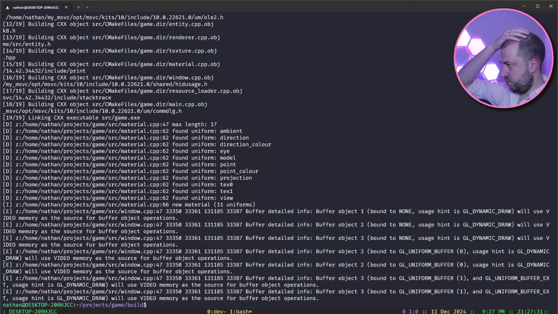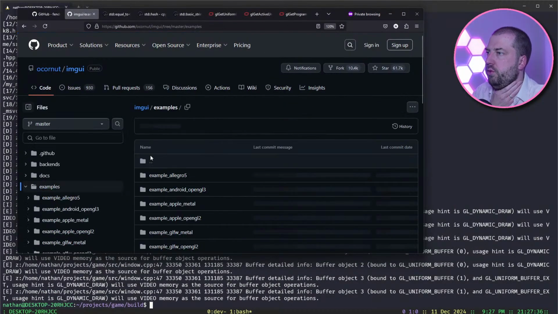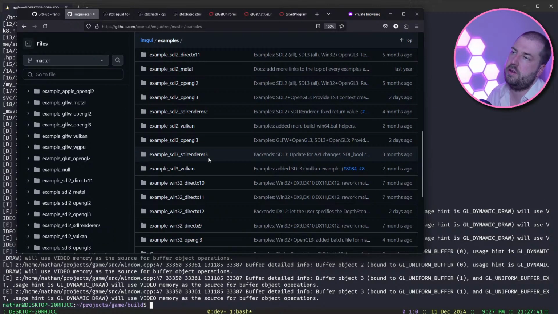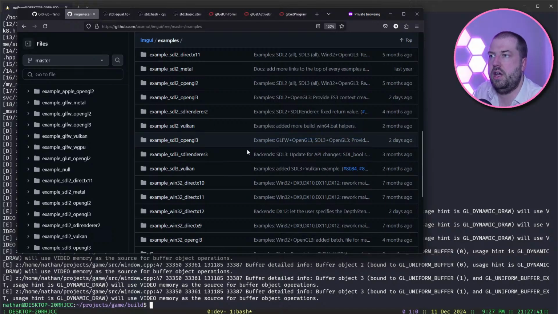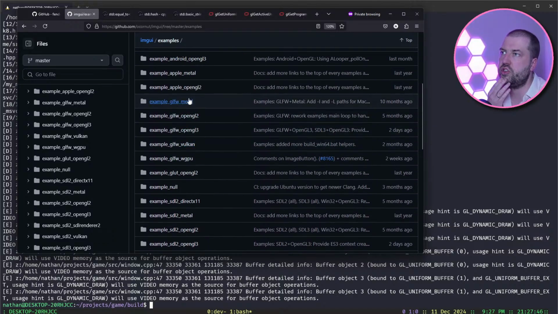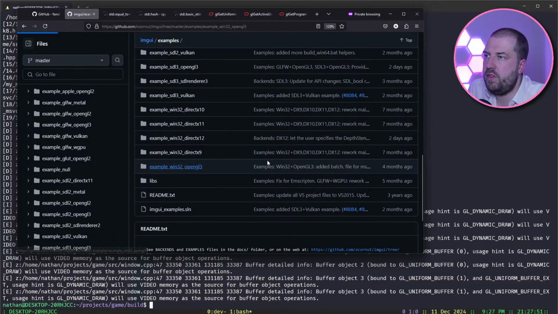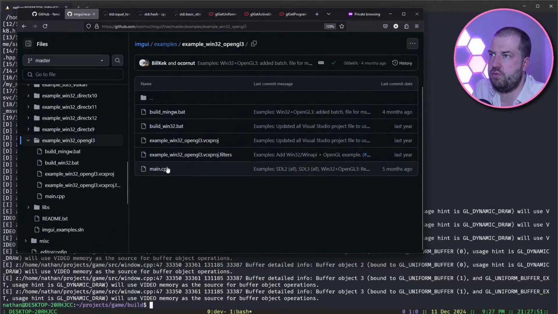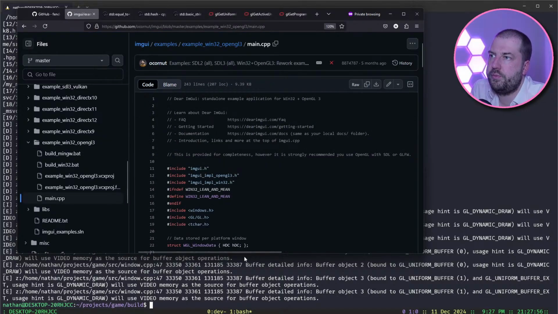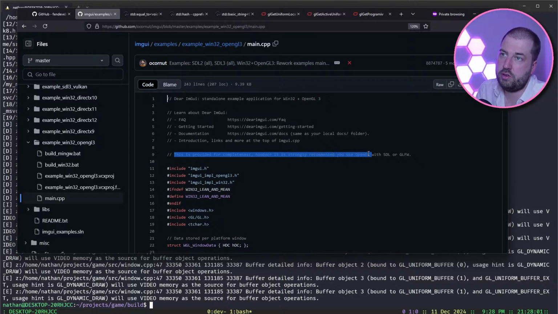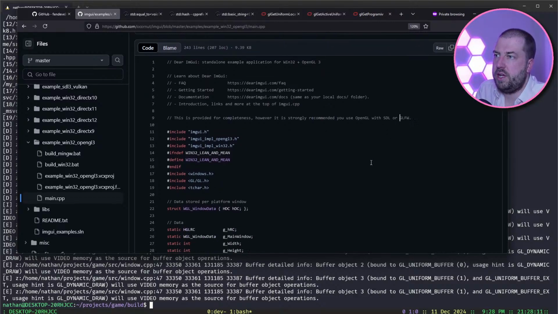So let's go to the examples, because this basically tells you how to integrate it into various things. What's nice about ImGui is if you're doing this properly, as you should, and you're using SDL or GLFW or something like that, it'd be like, okay, I understand all those. What I want is Win32 OpenGL. This is basically how to do it raw. It also has my absolute favorite comment, which is this is provided for completeness. However, it is strongly recommended that you use SDL or GLFW. I also strongly recommend you do that, but here we are.